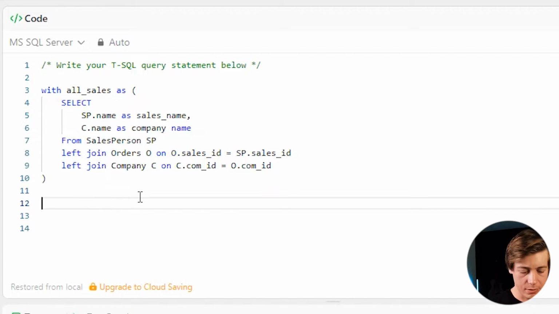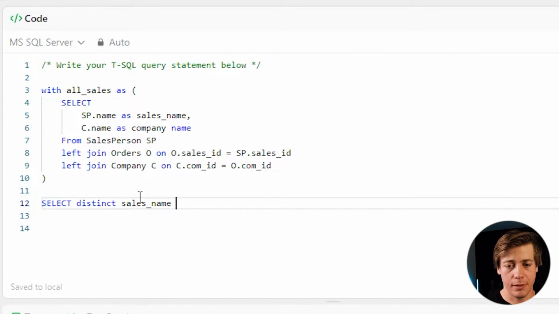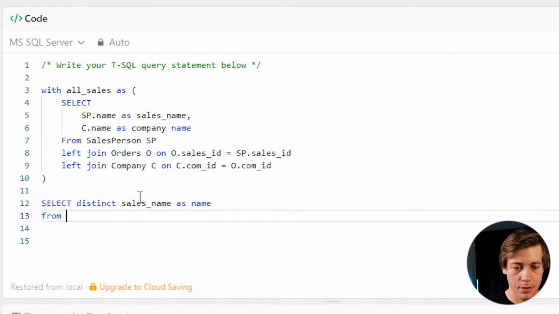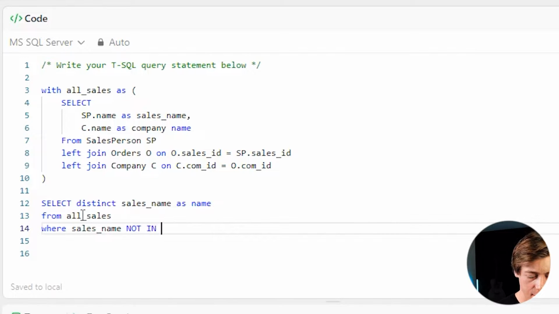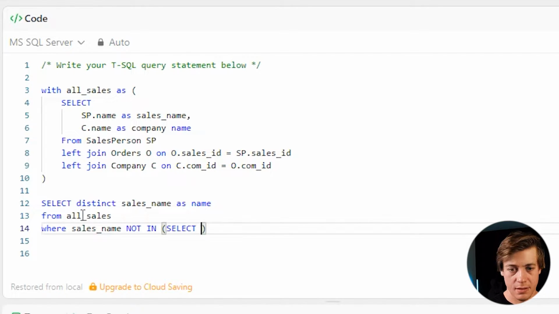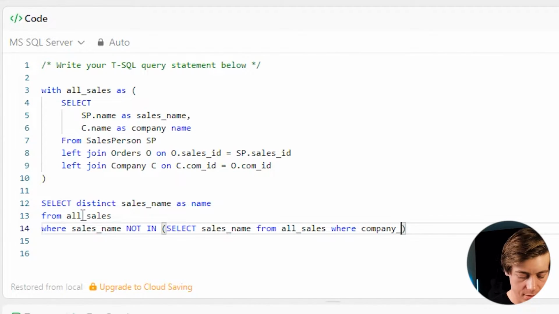Next, we're going to select distinct sales_name, and we're going to rename this as name, just because it's what's expected for the final output. We're going to say from all_sales. Okay. And next, we're going to say where sales_name not in, and then we're going to do select sales_name from all_sales where company_name equals red.